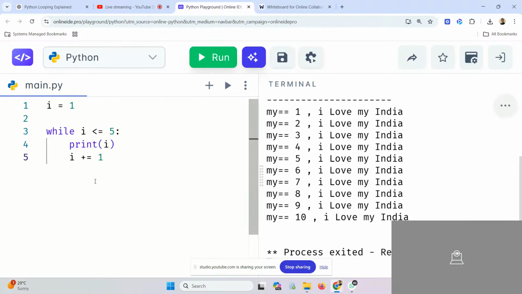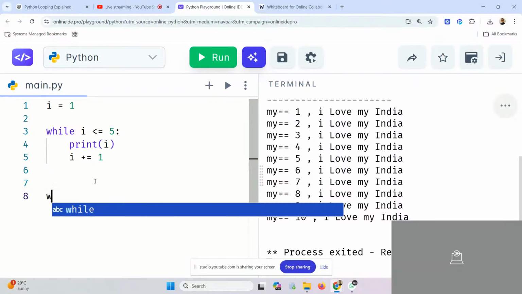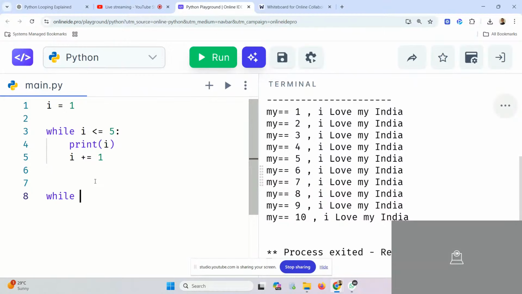Now the way the while loop works in Python is very simple. As you know, while is like an English condition. While means I will do something while I get this. You have to write while, and then write a condition. If that condition is true, the code block will work. If not, then it will not work. I will teach you.